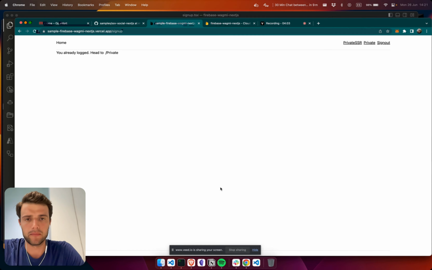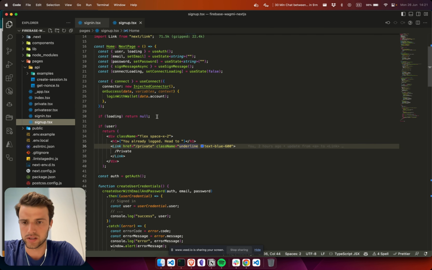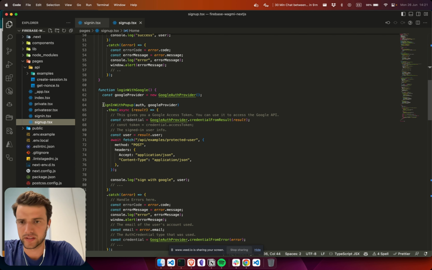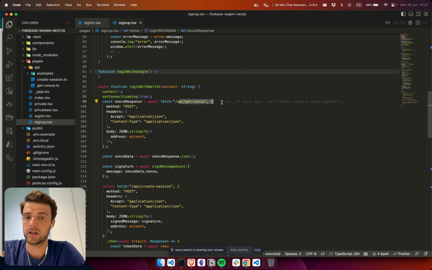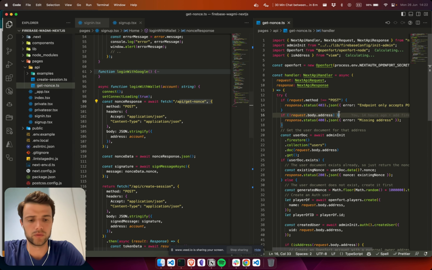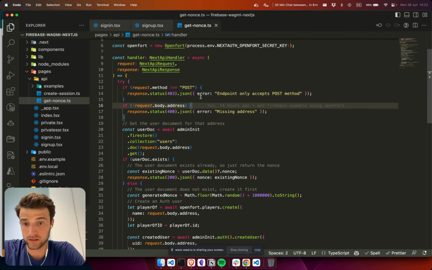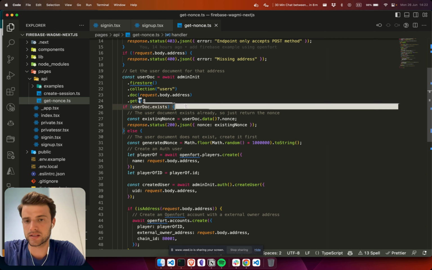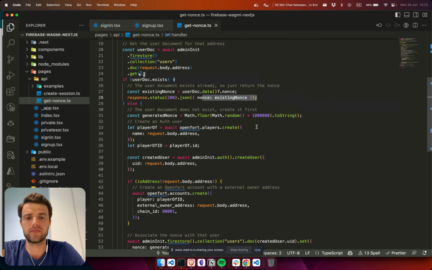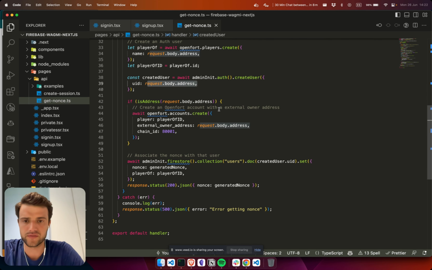If you go back in the code, into sign up, you'll see that we have the methods login with Google and login with wallet. First we call get nonce. Let me make it a bit bigger. In the get nonce method, we first look if the user already exists. If it exists, we return the nonce that we create. If it doesn't exist, then we create it with the address, as I've just shown you.